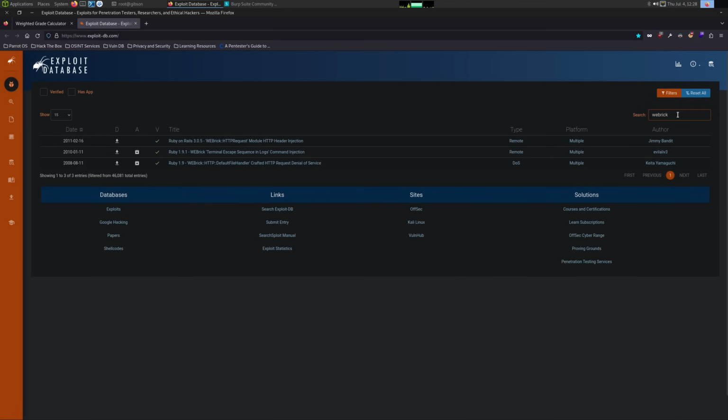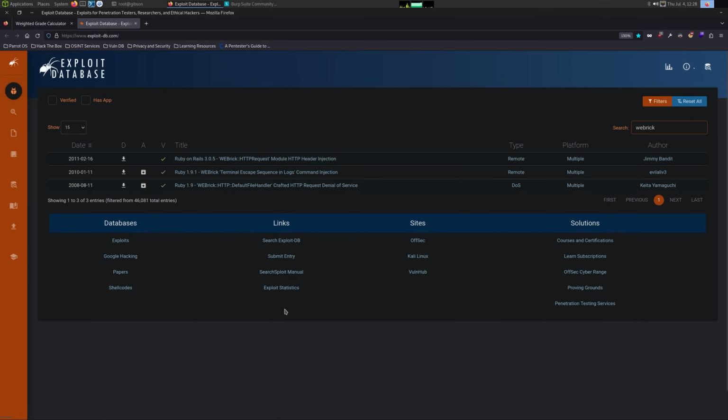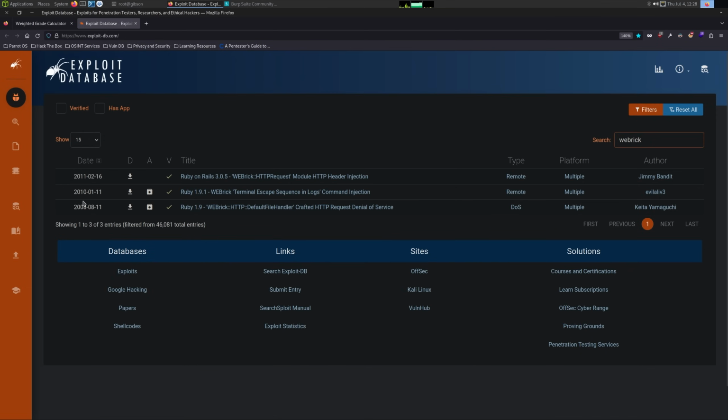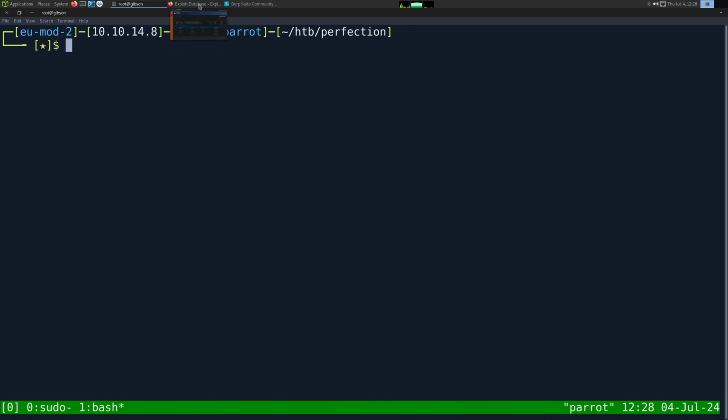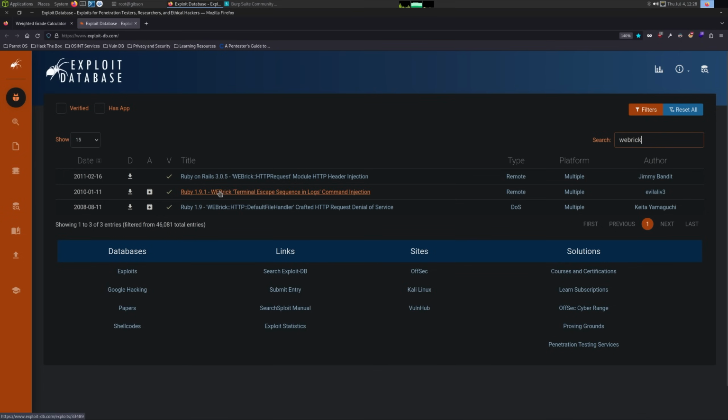I know you can use searchsploit on your box, but I still like going to the web page. And looking at this, I see dates of like 2008, 2010, 2011. This may look like it's vulnerable because it's Ruby 1.9.1, and it said WEBrick 1.7.0. I'm guessing this is the version of Ruby itself.